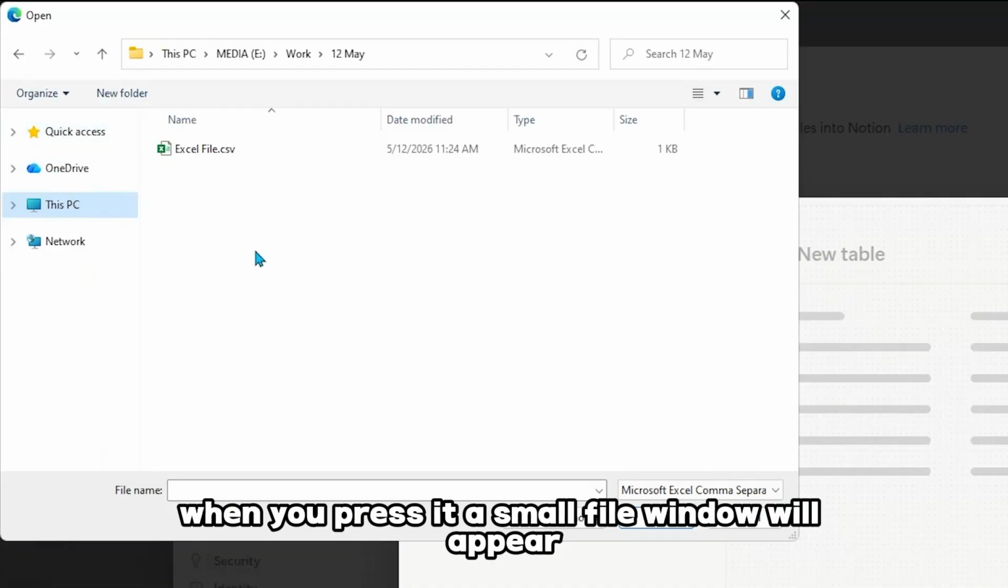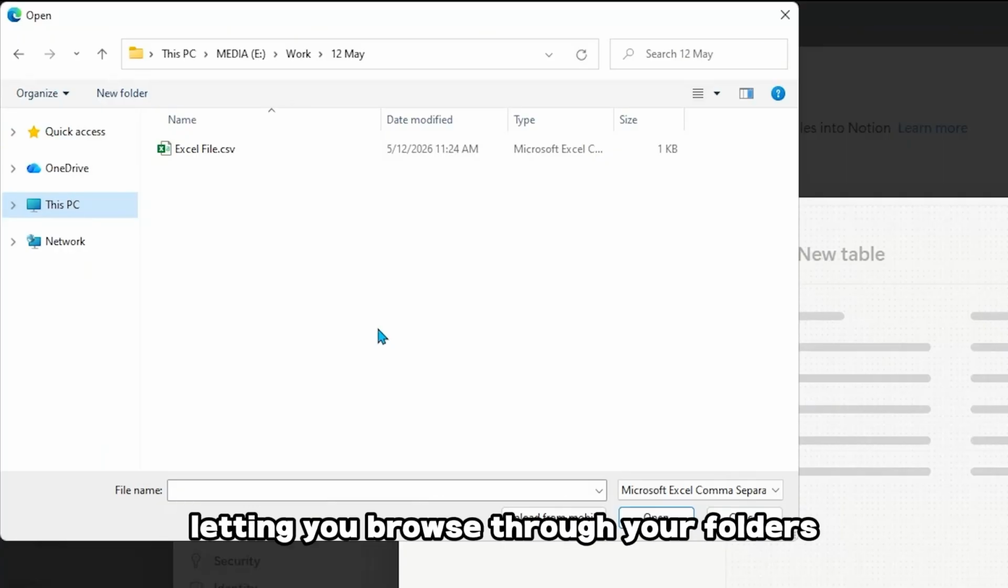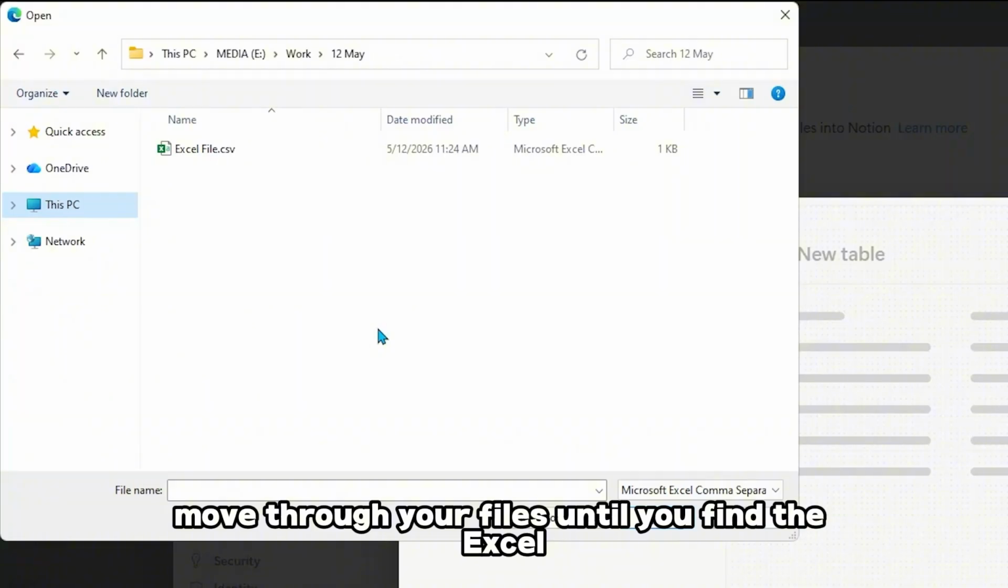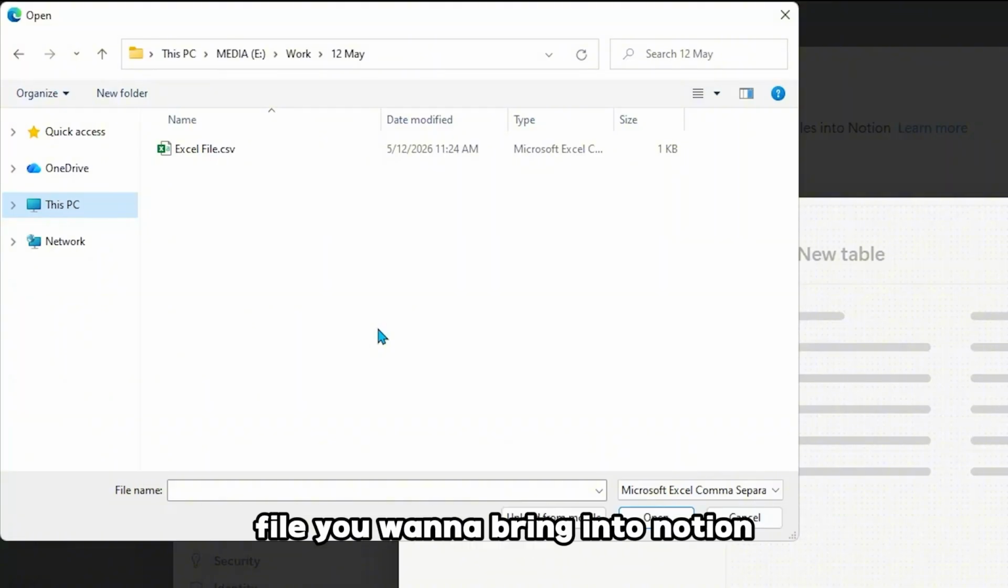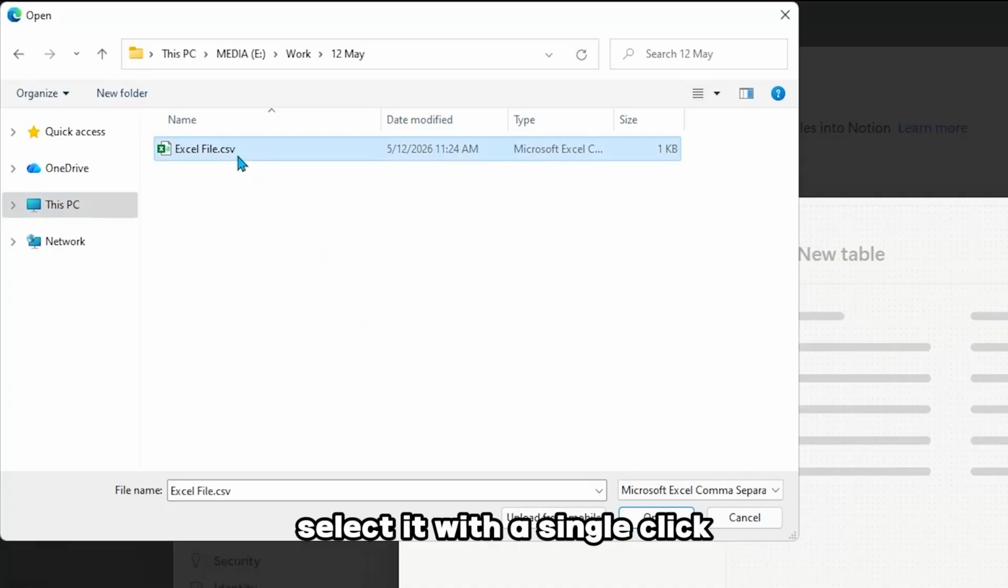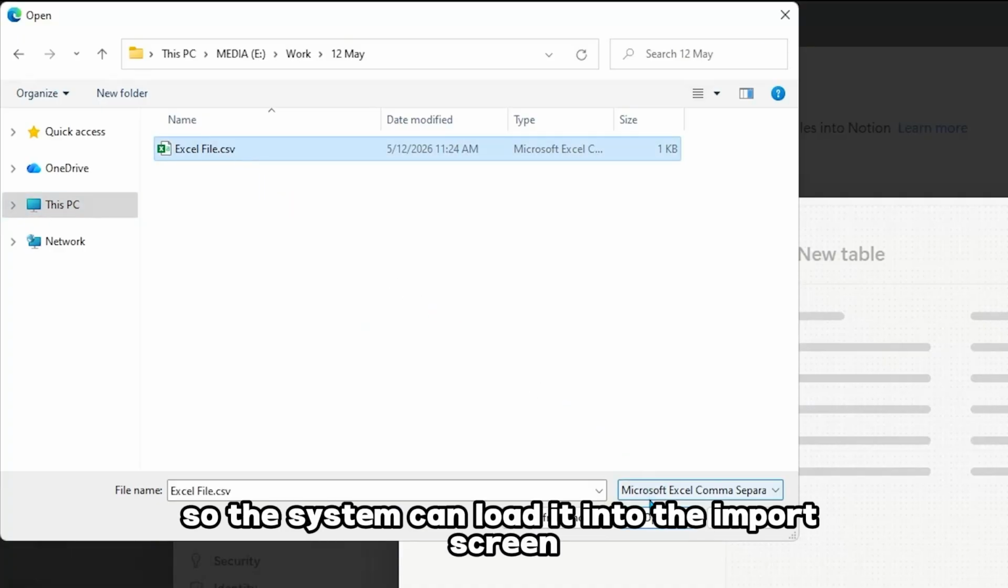When you press it, a small file window will appear, letting you browse through your folders. Move through your files until you find the Excel file you want to bring into Notion. Once you find the right file, select it with a single click, then press Open so the system can load it into the import screen.